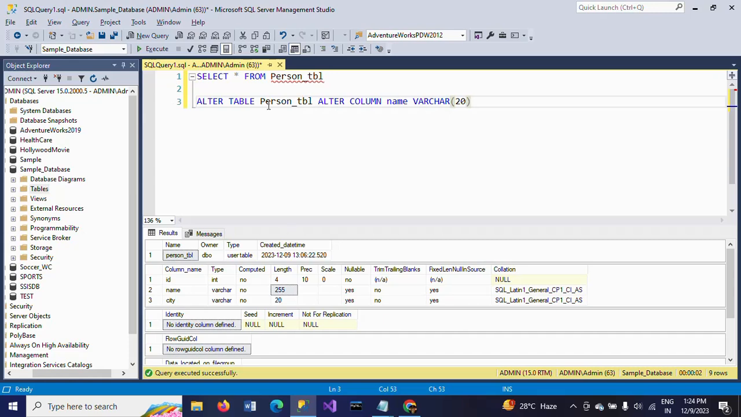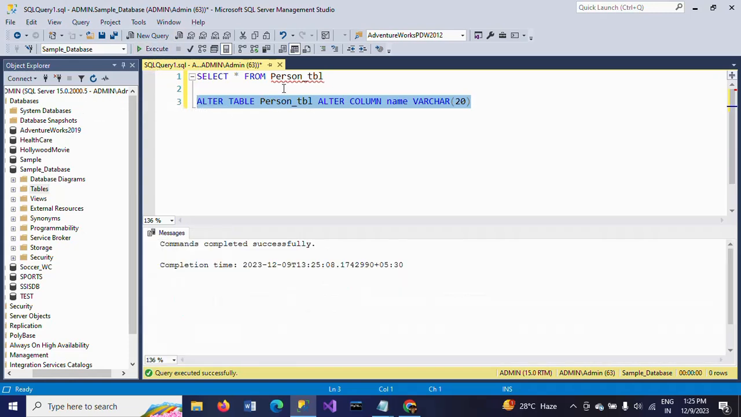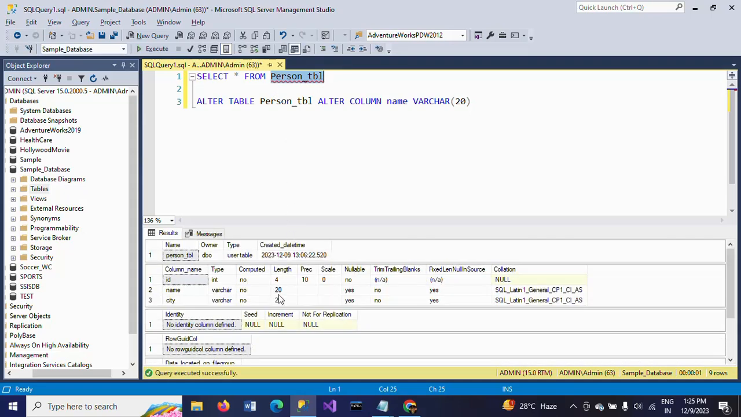Now after applying this alter command, the length of the name column is changed to 20. Command completed successfully. Check your schema one more time, Alt F1. You see the length has changed to 20 from 255. So this is one way.